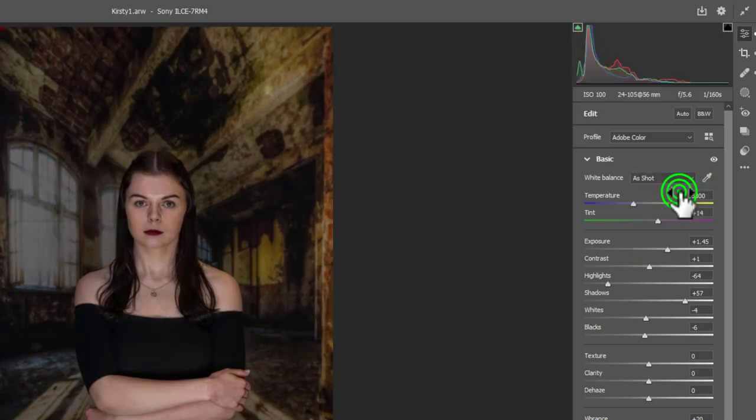It's worth noting that these options are only available as this is a RAW file. If this had been a JPEG that you have brought into ACR using the Filter, Camera RAW option, then the only options in the dropdown would be As Shot and Auto.